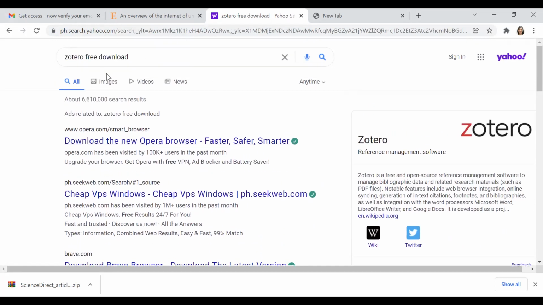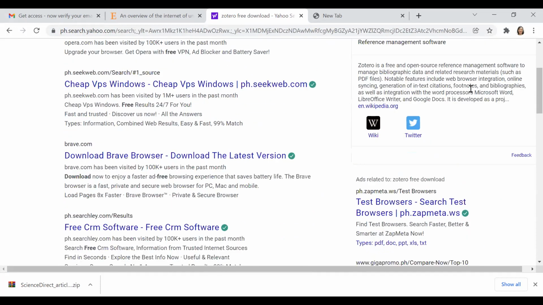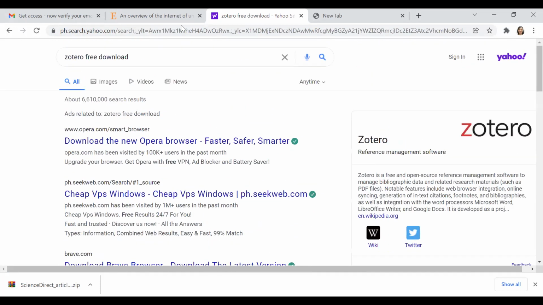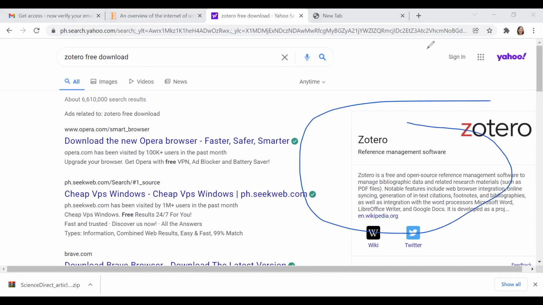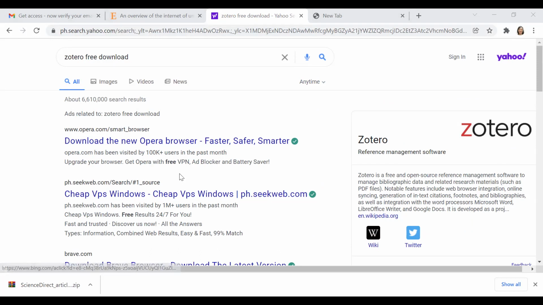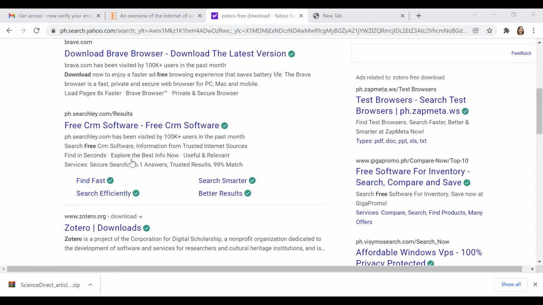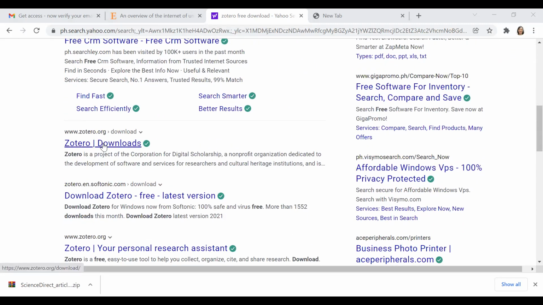After you click this, it tells you what Zotero is. It's a free and open source reference management software for your bibliographic data and even for citations. Let's say if you're going to use, this is the new Opera, oh no, not that. Sorry, let's go to Zotero. Here, Zotero download. You just go to Zotero downloads and click.